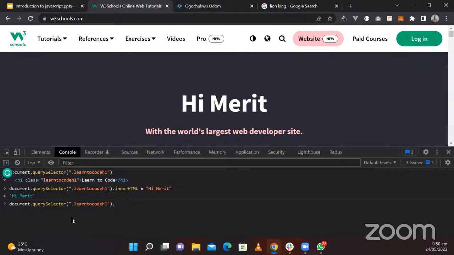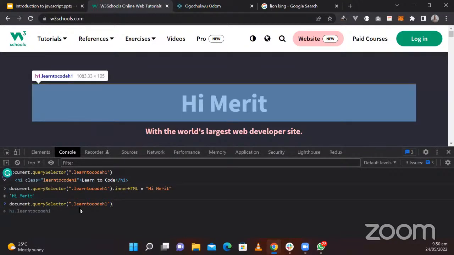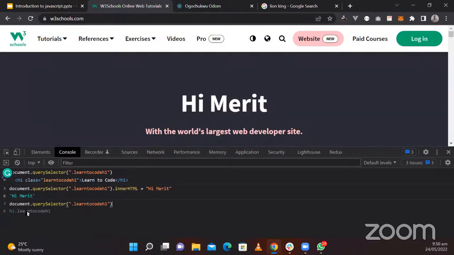Okay, so I'm coming for questions. So let's just run through all of them. So document.querySelector. Remember that we were able to select this using document.querySelector, and then we are passing the name of the class, which is learn to code H1.